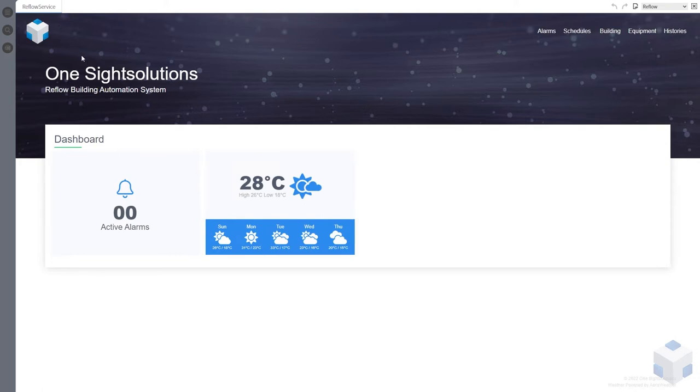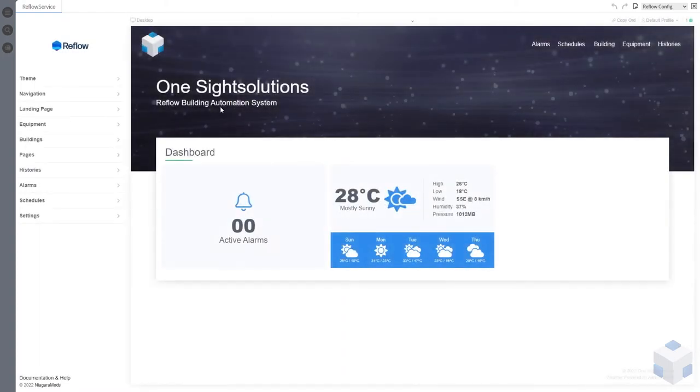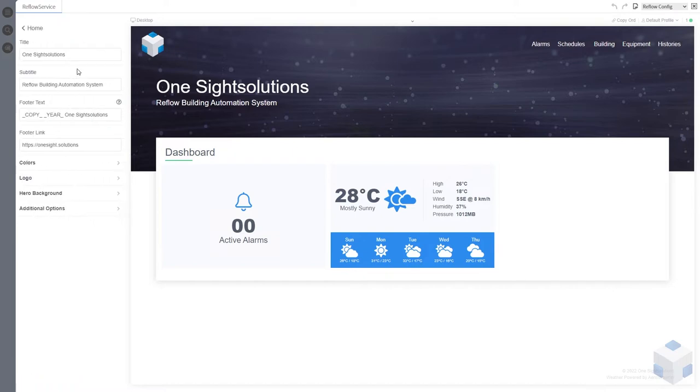I have gone ahead a little bit of time and put a logo in and changed our title, but let's show you how I can do that, and that's under the theme. So today we're just going to look at themes and styling, and just a little bit of setting up a landing page overview. We want to head up to Reflow config in the top right hand corner. That will refresh and reconnect back to the service. Now on the left hand side, you can see that we've got all our various sections that we can play around and edit with. So let's just jump into theme to start with.